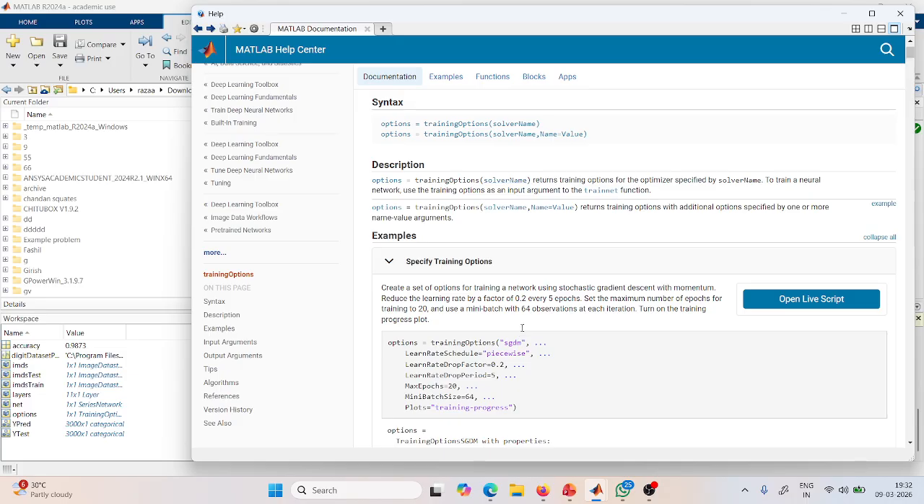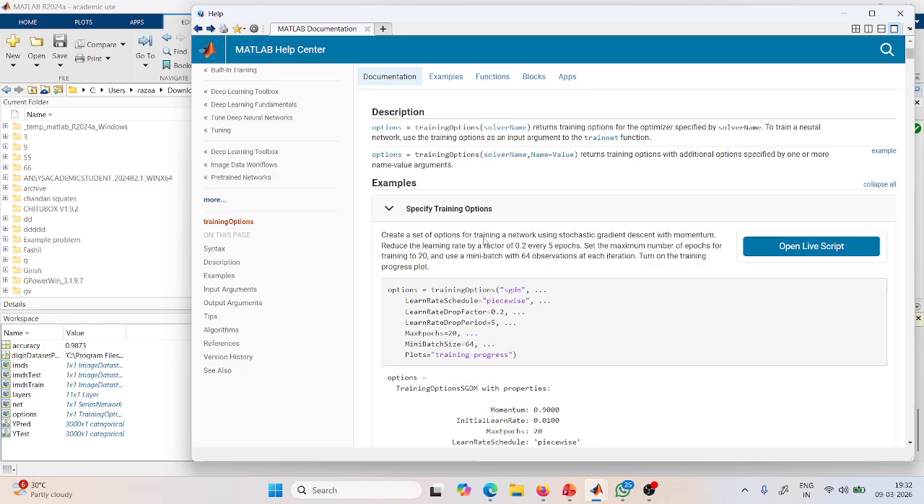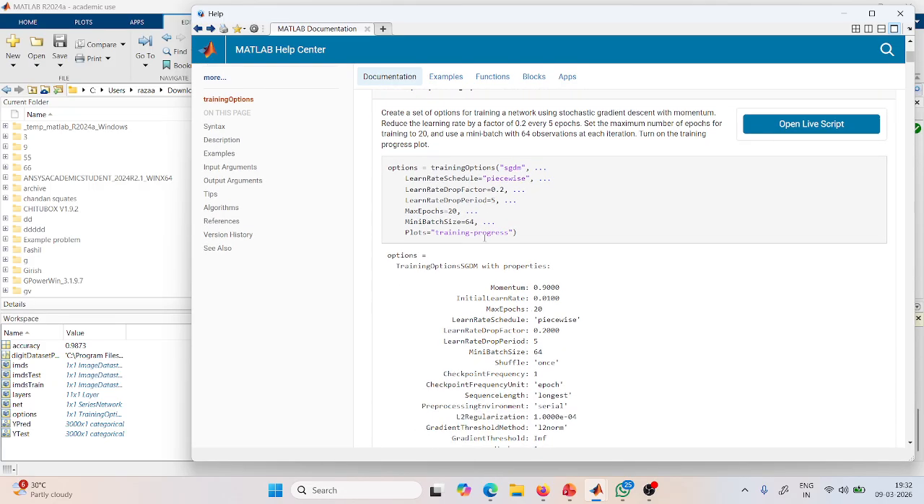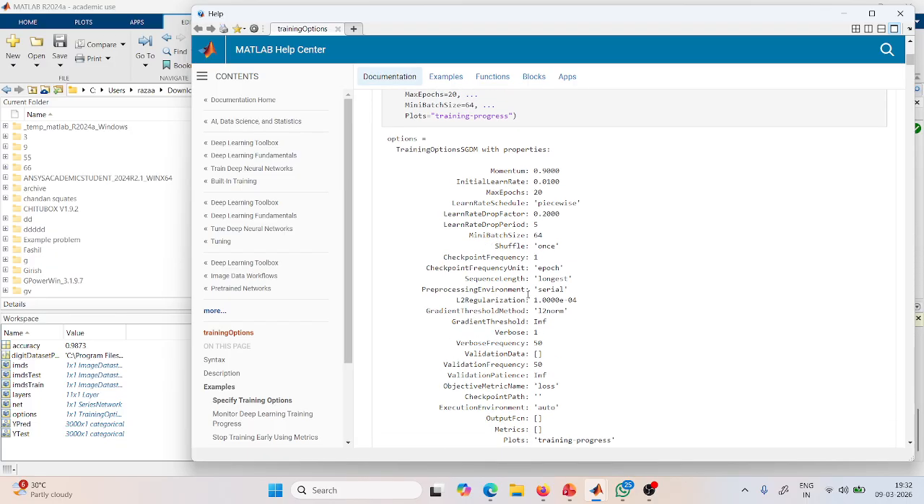So we have SGDM, and we also have Adam, and other functions. In that, we also have to give the number of epochs, the initial learning rate, which is the alpha value, and the dropout rate, and all that.